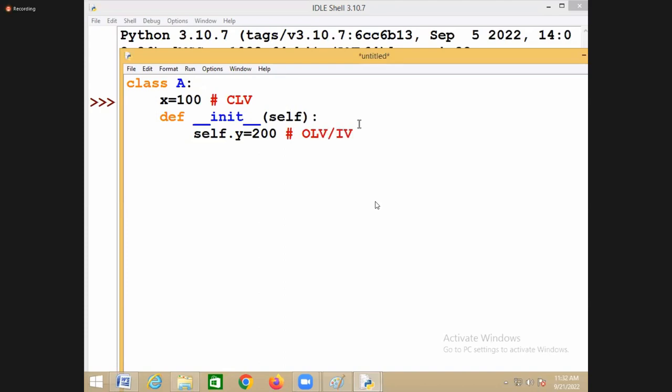It is called as object level variable or instance variable. This y is called as an object level variable or instance variable. But x is called as which variable? Class level variable. Okay, now x is a class level variable, and y is an object level variable.